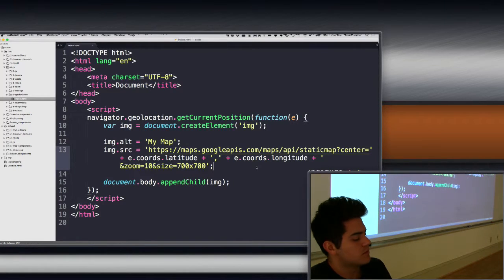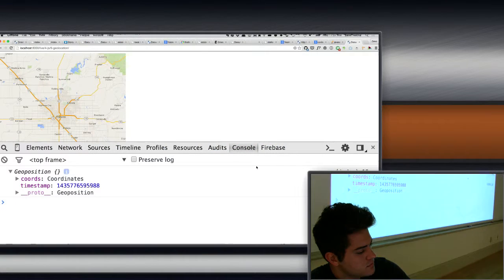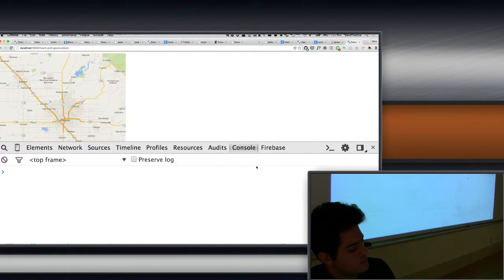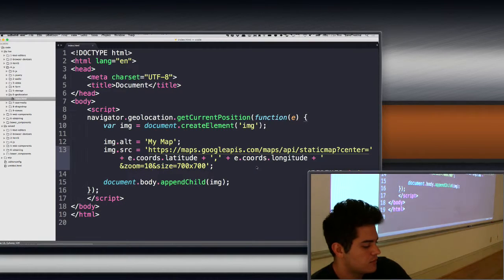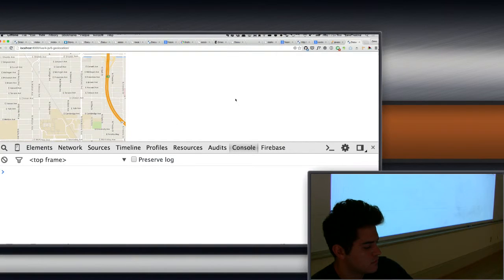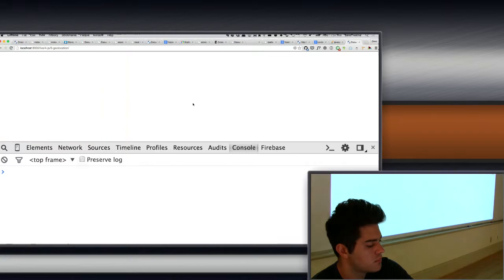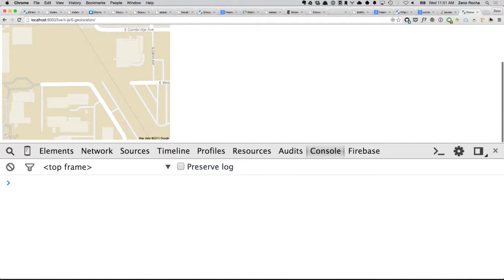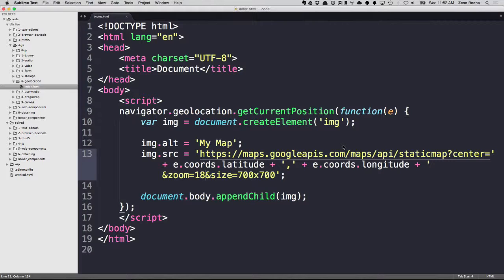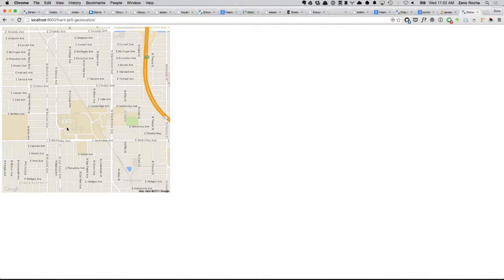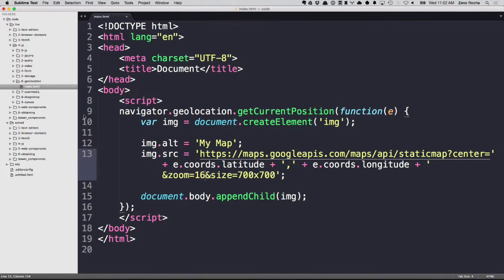So if we load this in our browser, what's going to happen? It's going to show my position. I'm just going to improve this. I want to zoom in a little bit, 15, just a little bit more, 18. I don't know if we're in the right place, but I'm assuming we are here, right? Something like this.